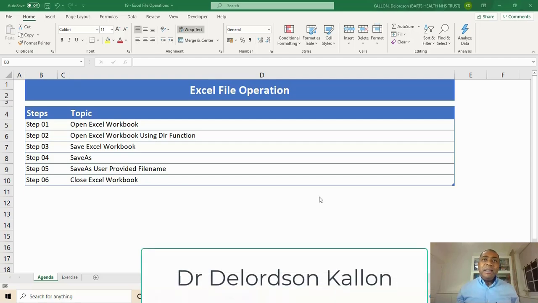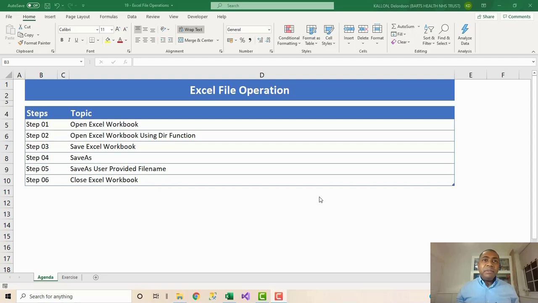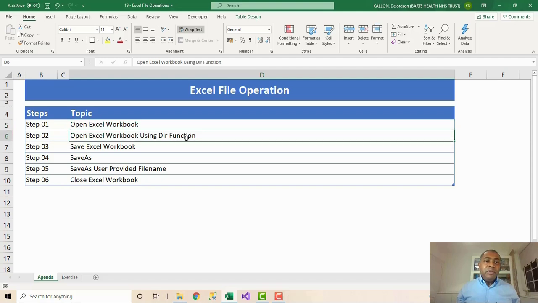In this session, we will take a look at some Excel file operations. Specifically, we will look at two different ways to open an Excel workbook. The first approach will be to ask the user to select a file to open, and the second approach will be if we have a predetermined file location and we know where it is in the directory structure and we can open it ourselves. Next, we'll look at how to save a file programmatically, as well as how to do save as programmatically. After that, we'll do a save as by asking the user to provide the file location. Finally, we'll look at how to close an Excel workbook programmatically.